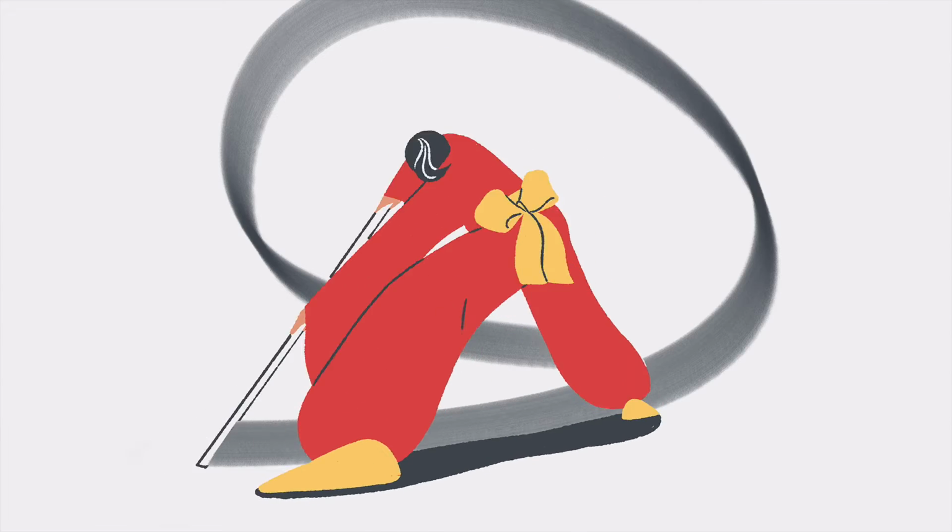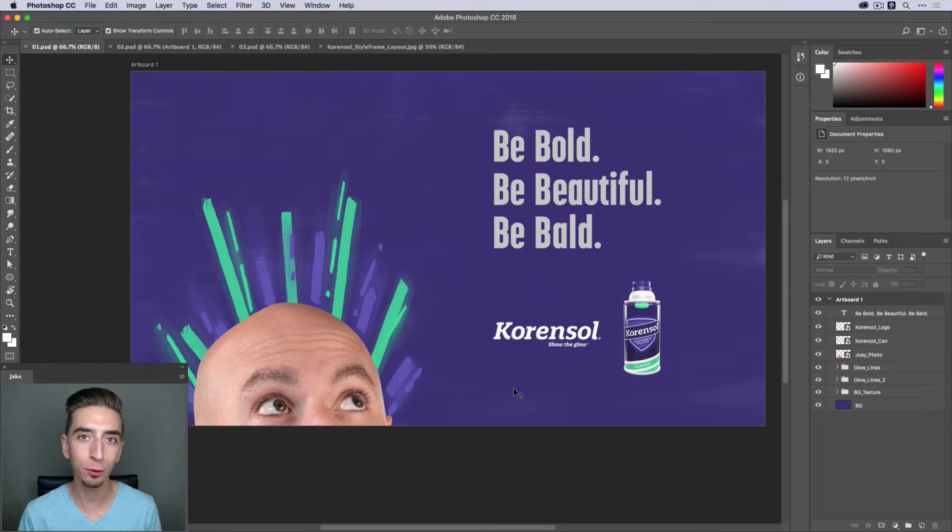Photoshop is a really great tool for focusing on the little details of your designs. Let's hop in and look at some examples of this project that can teach us a few things. Let's take a look at some examples from this assignment.